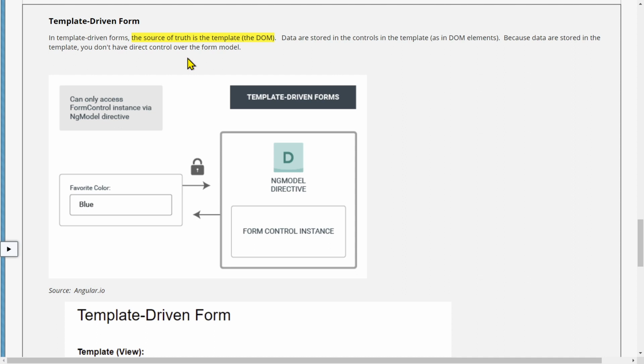Where do they live? In the template-driven form, the data are stored or maintained in the DOM, the actual template here. On the left side is the DOM or the template. On the right side is the source or the code in Angular. So you see that you can pass data out to the form, of course, but then data cannot come back automatically.